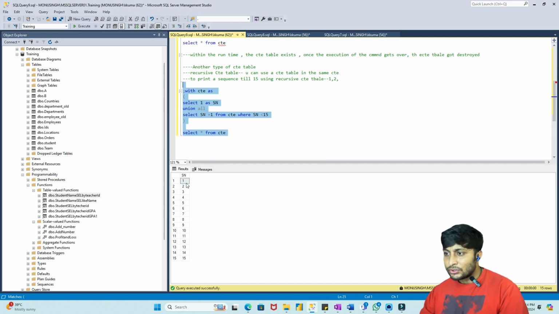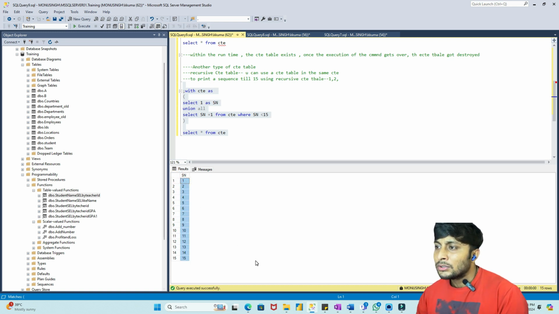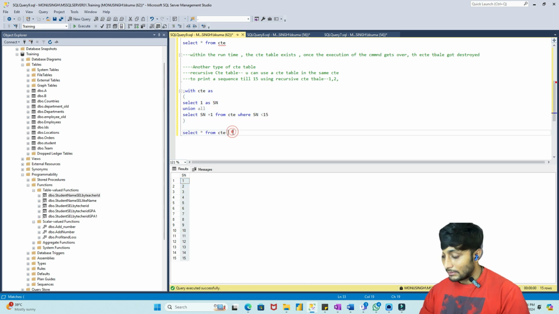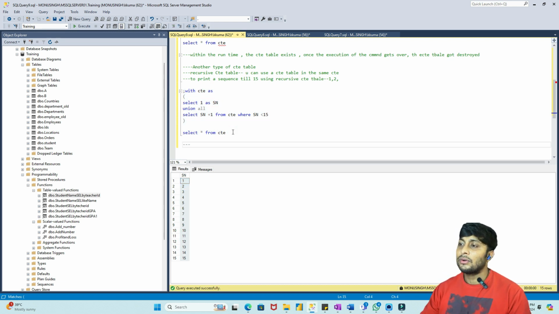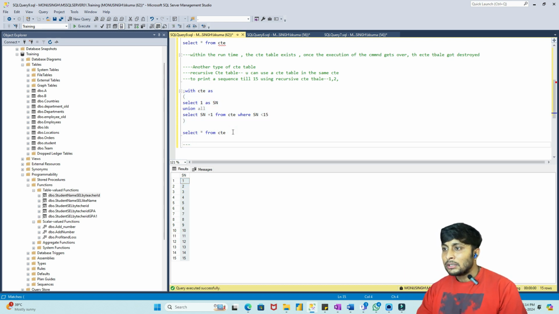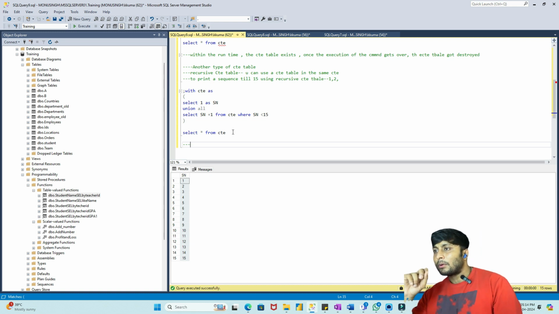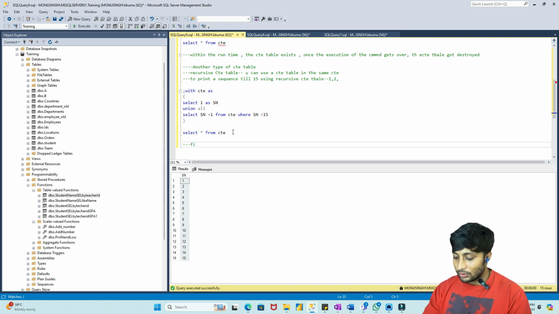If I run it, here you could see that it is printing a record from 1 to 15. Okay, so this is how we are using this CTE table. It can be used for multiple recursive functions. I will provide you some questions, like there is a question called Fibonacci series.